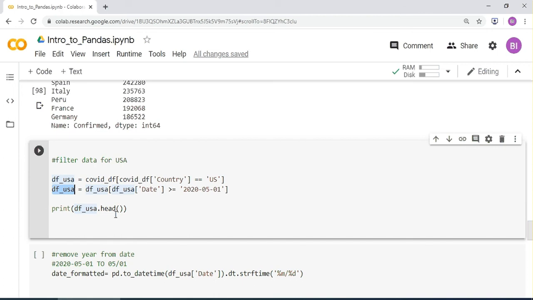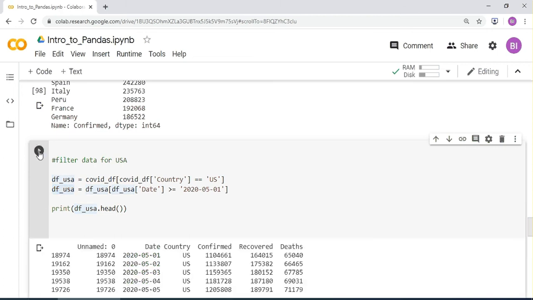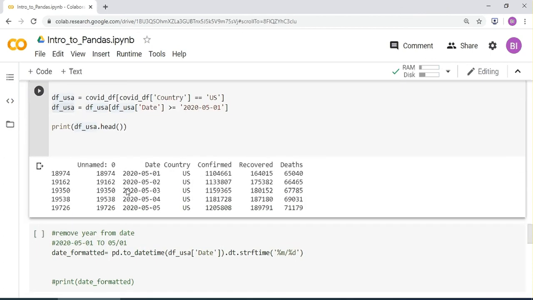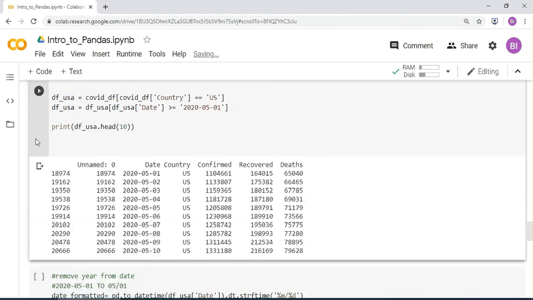I can change this to head 10 to look at the first 10 records. I can also use the tail command. So print df.usa, and if I do tail, it's going to show me the last 10 rows. This is the head and this is the tail.